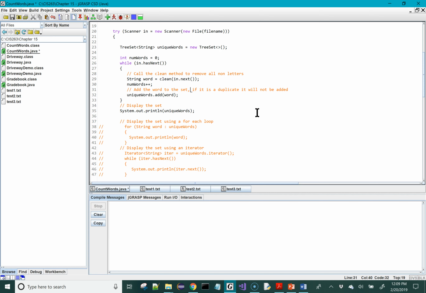If it is a duplicate, it will not be added. That's one of the functionalities of a set: if it finds that item in the set, it will not add that item to the set. That way we can determine all the unique words. And then on line 35, we're just displaying the set.